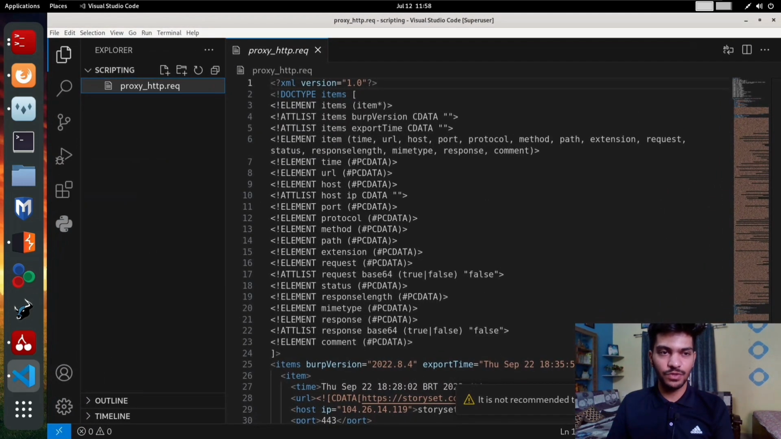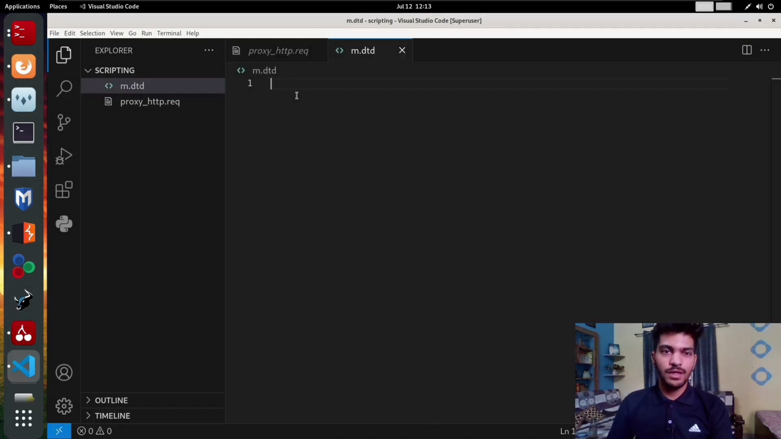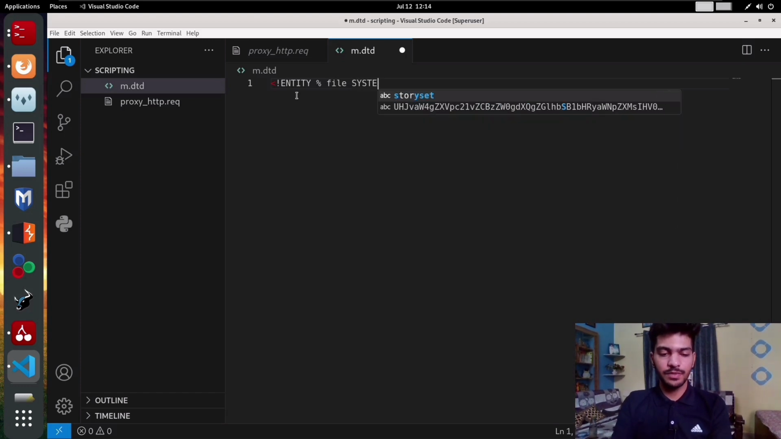So let's go to VS Code and let's refresh this. We have nothing, so let's create m.dtd. So let's create the malicious DTD which will be hosted on the Python web server, which is on this local machine. So first of all, I'm going to create a parameter entity called file, and the value of this entity will be evaluated using the system keyword.